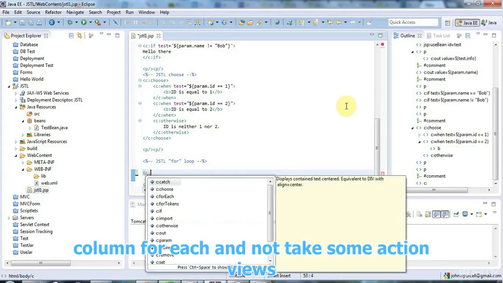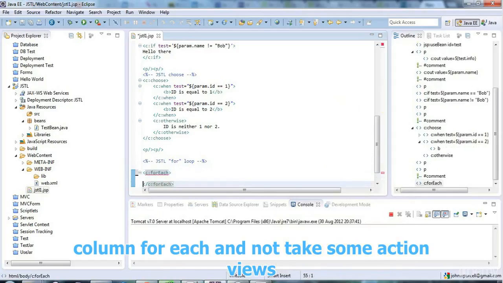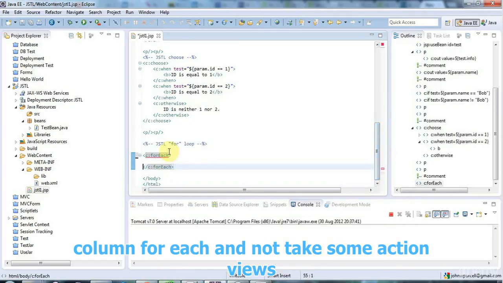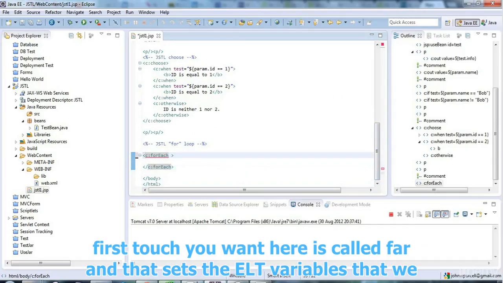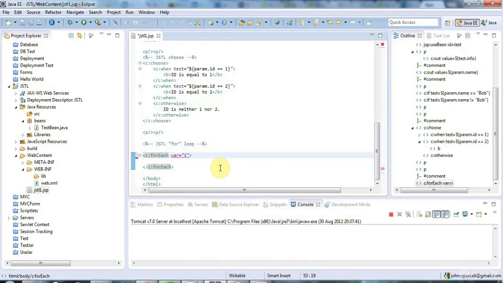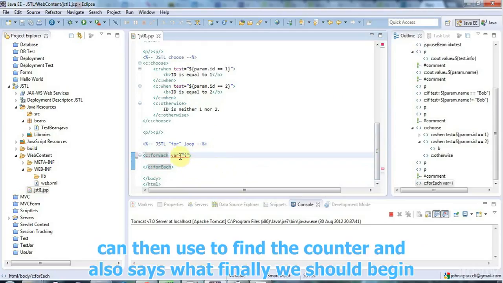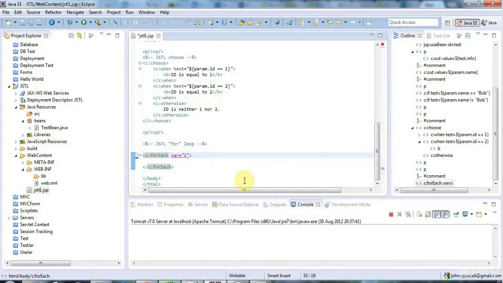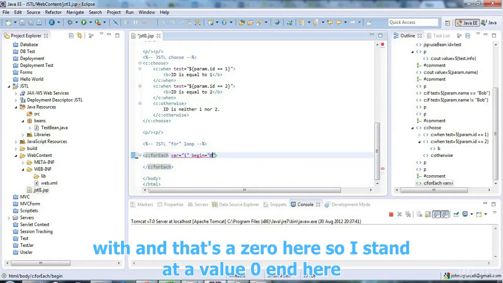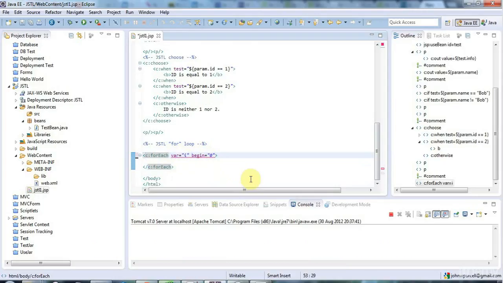We have a c:forEach, and now that takes some attributes, and the first attribute we want here is called var, and that sets the EL variable that we can then use to find the value of the loop counter in this loop. And there's also a begin attribute that says what value we should begin with. And let's say 0 here. So i is first going to take the value 0.